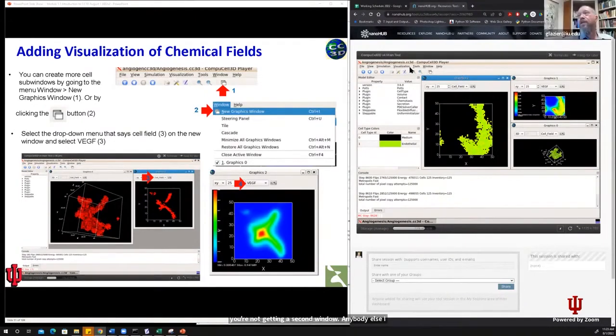And you're definitely running CompuCell3D V4? Yes. Okay. Anybody else having that problem? I'm afraid that my solution to that one is going to be to suggest that you kill the instance that you have by hitting terminate and relaunch CompuCell. If it still doesn't work after that, we'll try to troubleshoot it. Anybody else have a problem with this?